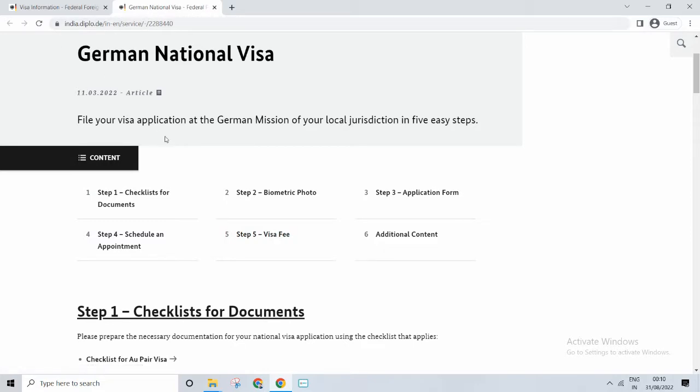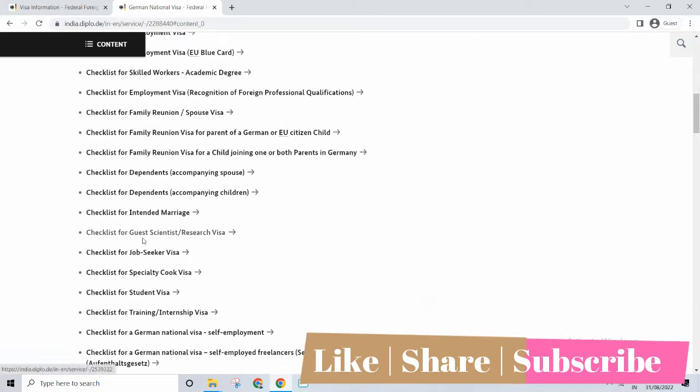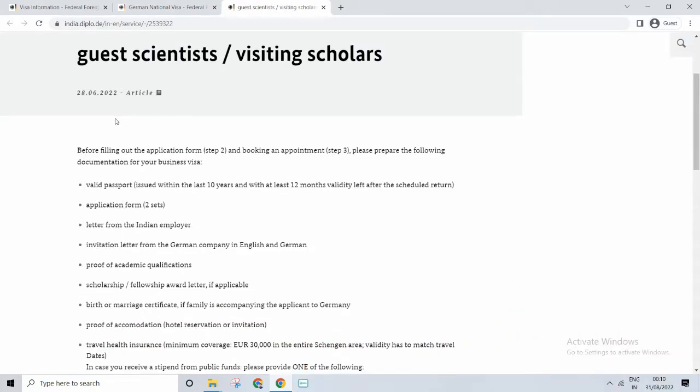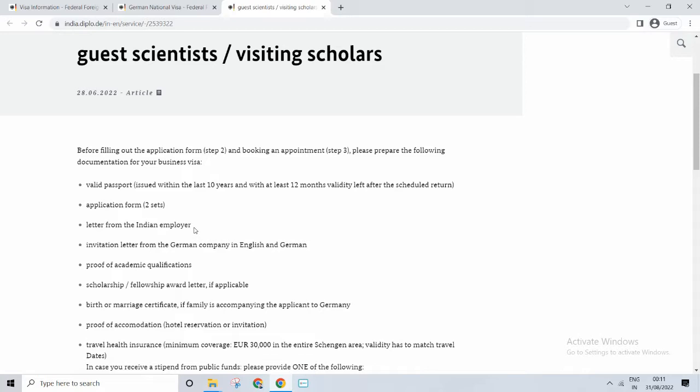This is the official website of the German embassy in India. First we have to look at the checklist for documents. You can just go here, guest scientist and researcher visa. You just click here so that you will see the list of documents required. It is already written here that before filling out the application form and booking an appointment, we have to prepare the following documents. If you do not have enough documents once you go for the appointment, then you might lose time as well as some money because you have to pay.